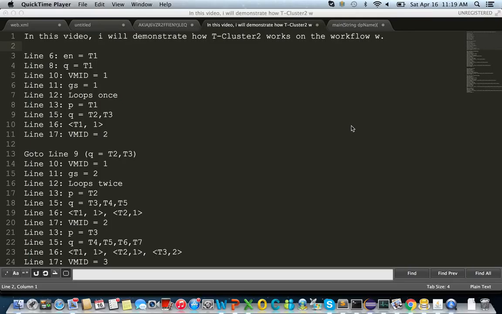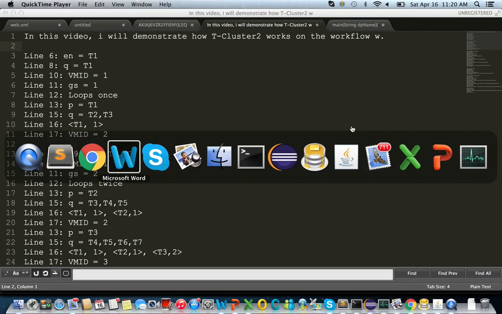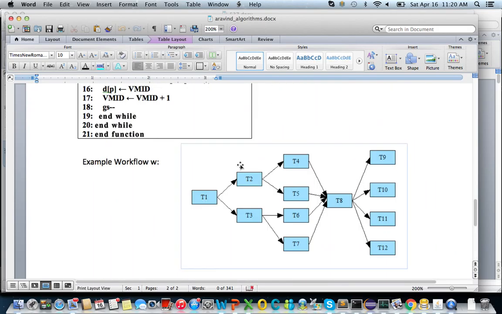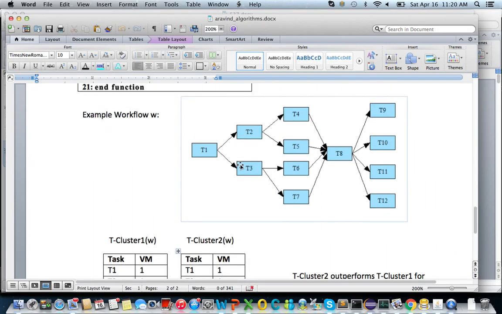Hello, in this video I will demonstrate how the T-Cluster2 algorithm works on the workflow W. Let me show you the workflow W. As shown here, this workflow has a total of 12 tasks. We are going to apply the T-Cluster2 algorithm on this workflow.